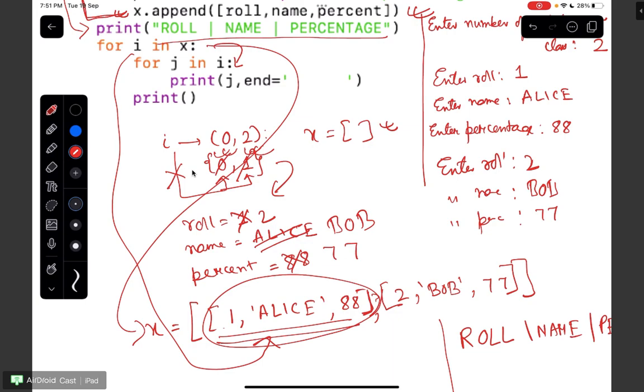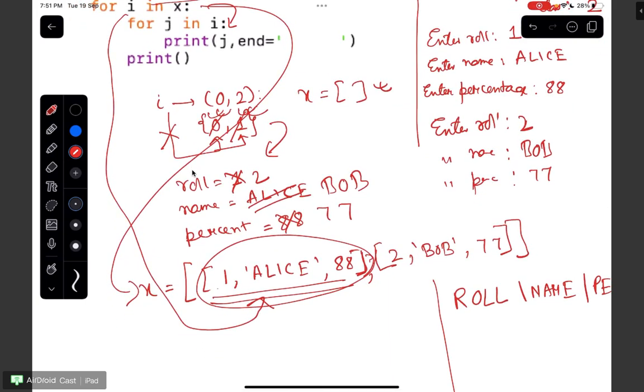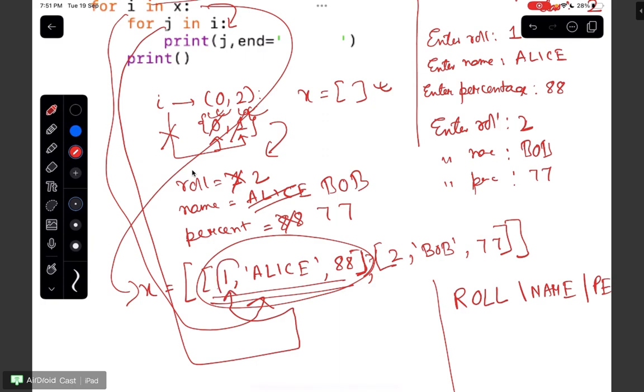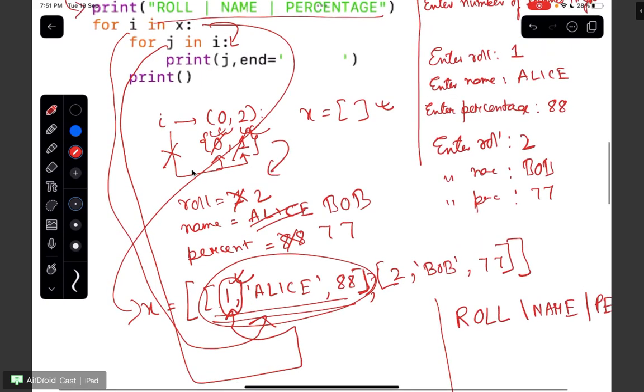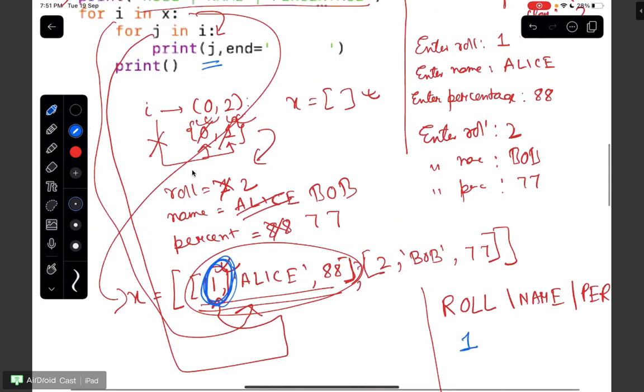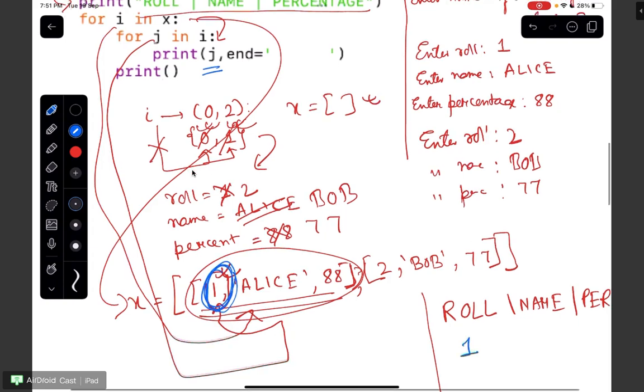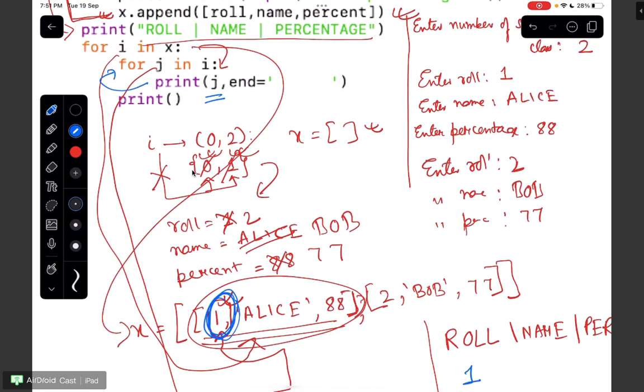For J in I, so what will be the value of J? The first value of J will be the first value of the current I, that is 1. Alright. So 1 is the current value of J. What will be printed? Print j, that is 1. End equals to space, so some gap will be left.